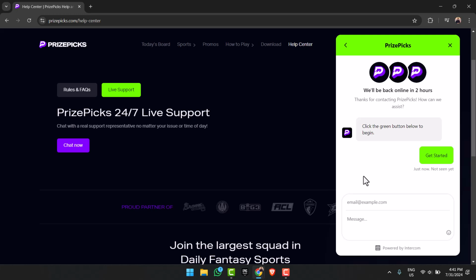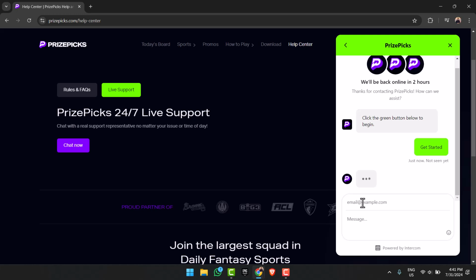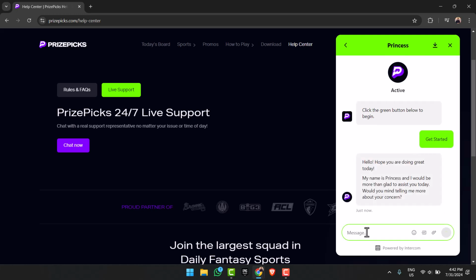Now once you've done that, it'll basically provide you this message box right over here, where you'll have to simply enter your email address over here, and then once you type your concerning message or whatever you'd like to chat about, you can simply do that. So that is basically how you contact the live support of Prizepicks.